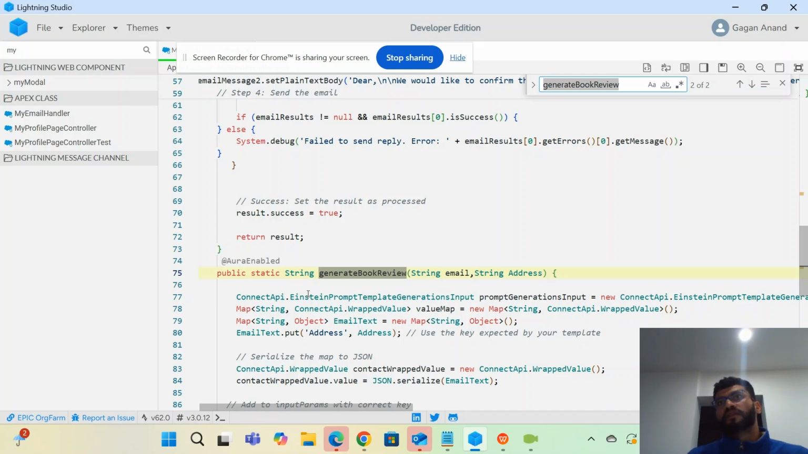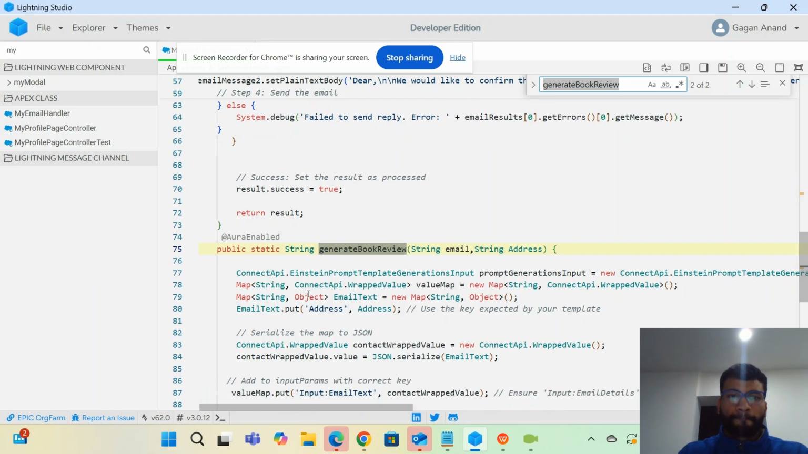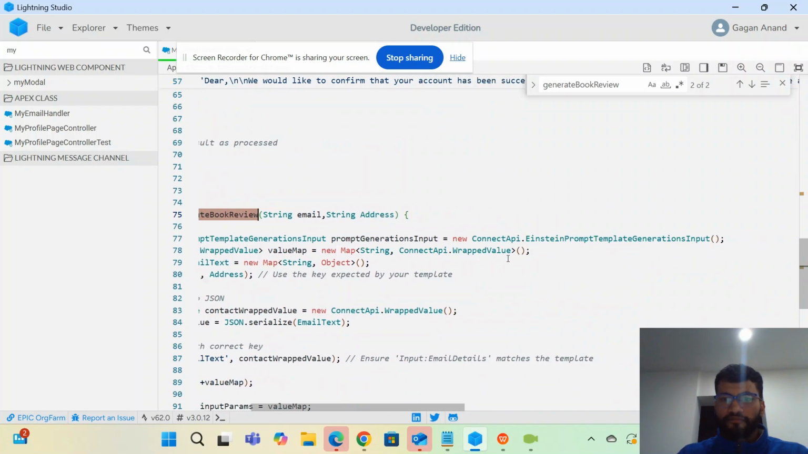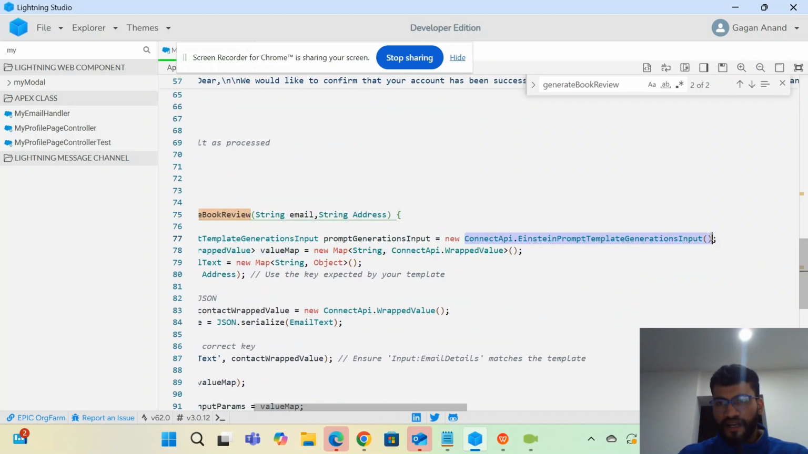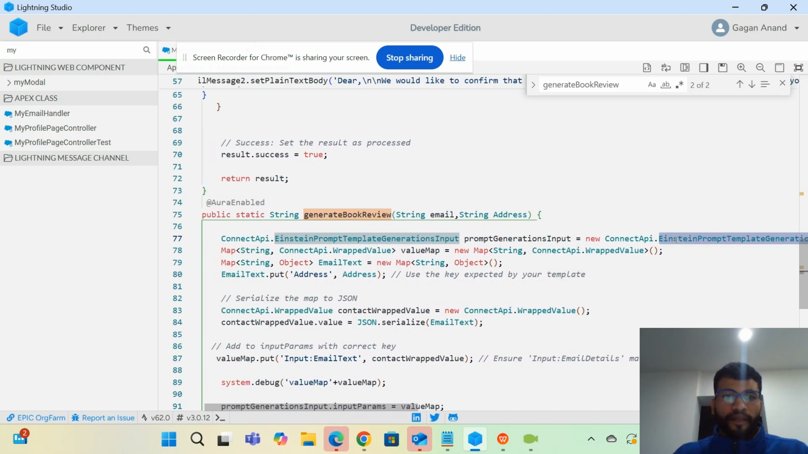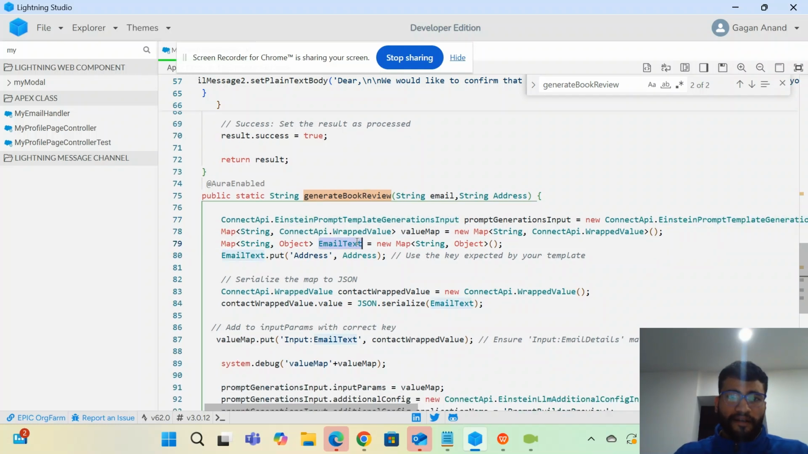If you have to call a prompt builder, then you have to use @AuraEnabled. Actually, you don't have to use AuraEnabled, sorry, this is a reference from the LWC. If you want to call the prompt builder, you have to use this standard out-of-the-box method provided by Salesforce. You have to call this method, ConnectApi.EinsteinPromptTemplateGenerationInput, and then provide whatever input you want to give to the prompt builder.